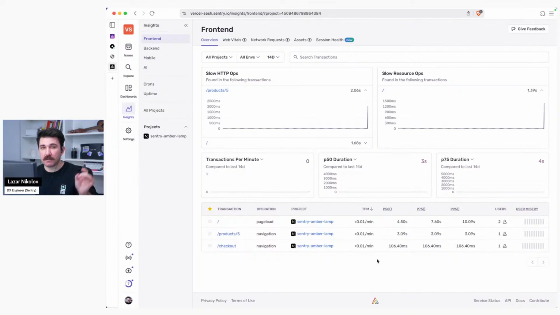This is the generic one, okay? We built an insights page specific for Next.js projects that gives us more information. Here we can see we have some slow HTTP operations, slow resources, the percentiles, transactions per minute, but we know that we are running Next.js, and because we're running Next.js, we do have some extra stuff that we want to resurface as opposed to these metrics.